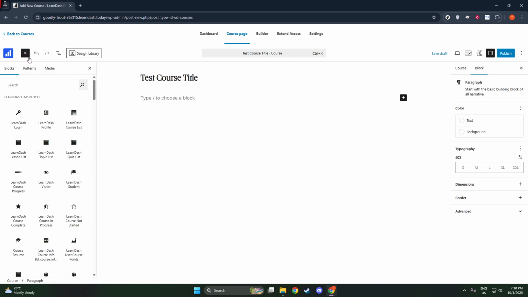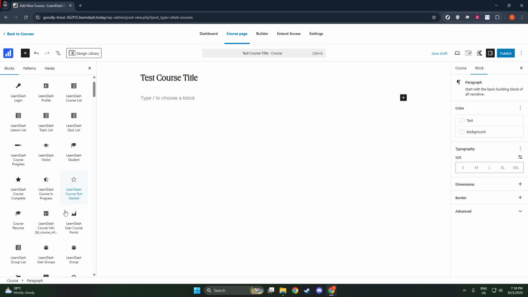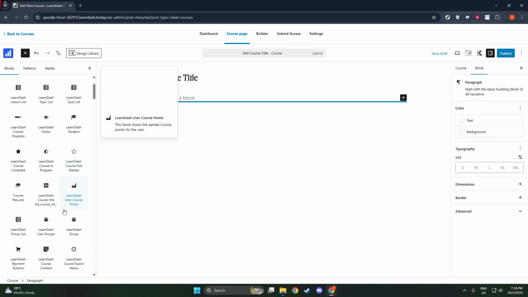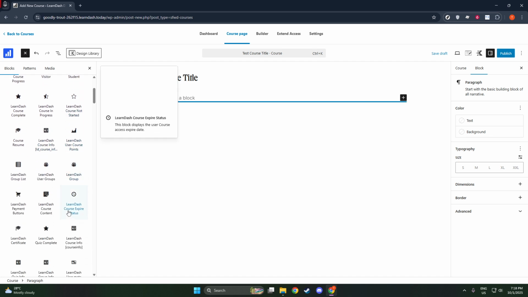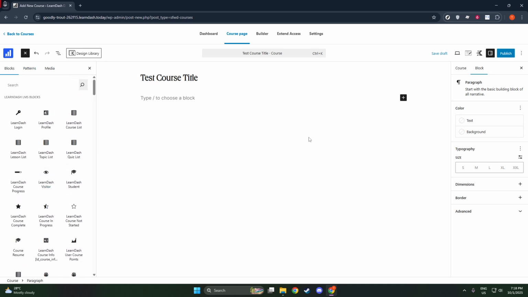Next, set a featured image. This is important as it will appear in course listings and the course page itself, so choose something that visually represents your content well. You might also want to tweak the permalink or the URL slug here to ensure it's clean and easy to remember.